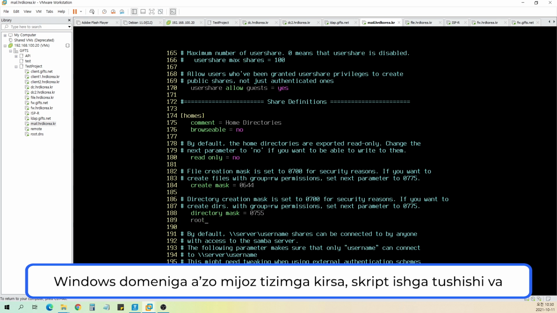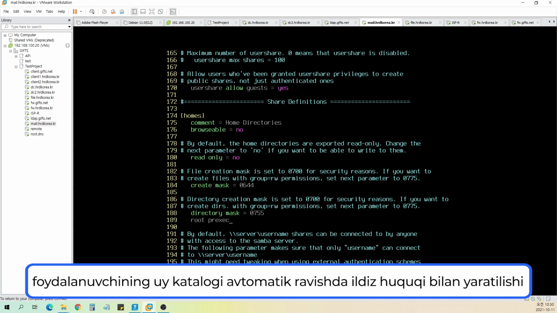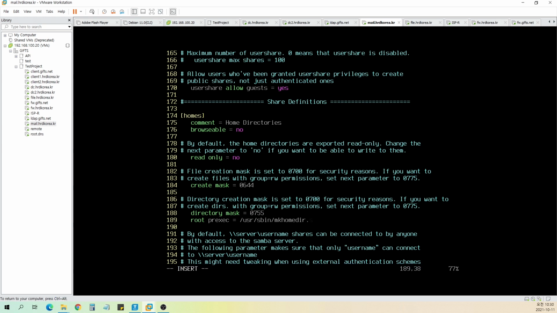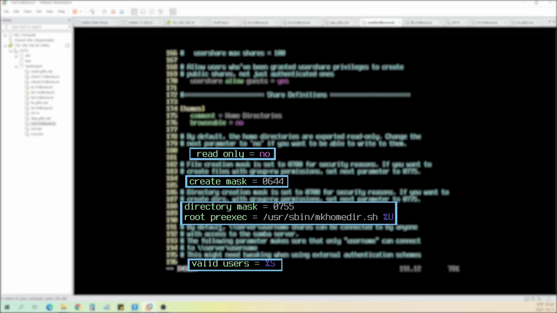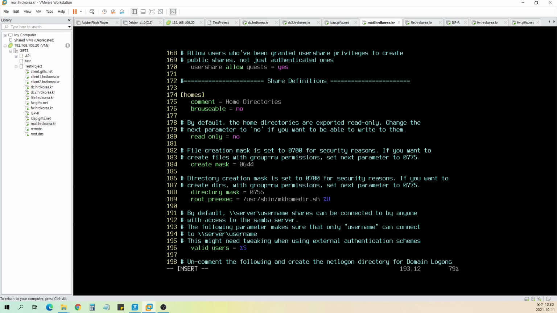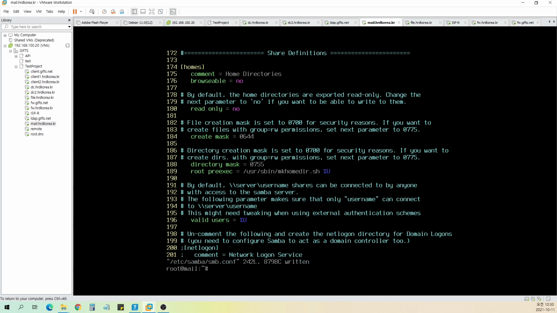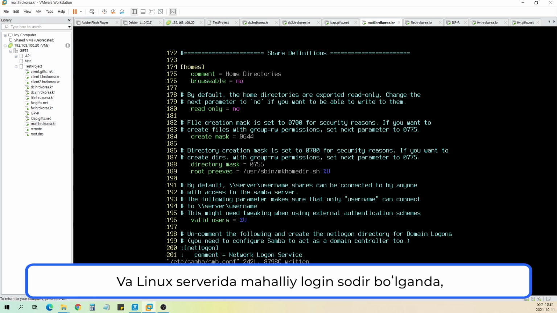Configure it so that if a Windows domain member client logs on, the script will run, and the user home directory will be automatically created with root authority. And configure PAM so that the home directory of an hrdkorea.kr domain user will be automatically created when local login occurs in the Linux server.